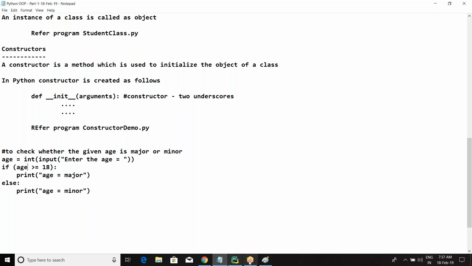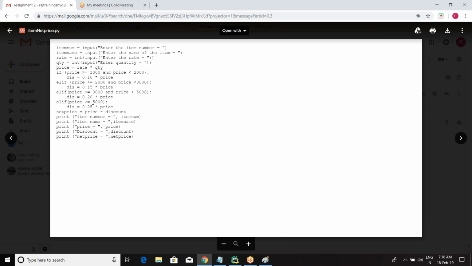Price. Okay. Net price is price minus discount. Name the price, discount, net price. Correct. It's perfectly right, Dheeraj. But when I run it, it says discount is not defined. What is it saying? Discount is not defined, it's saying.